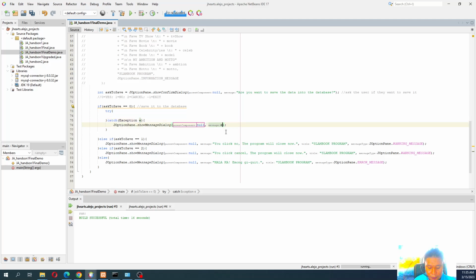And then we can just add an error, and we create the type of the message, JOptionPane, that shows an error message.